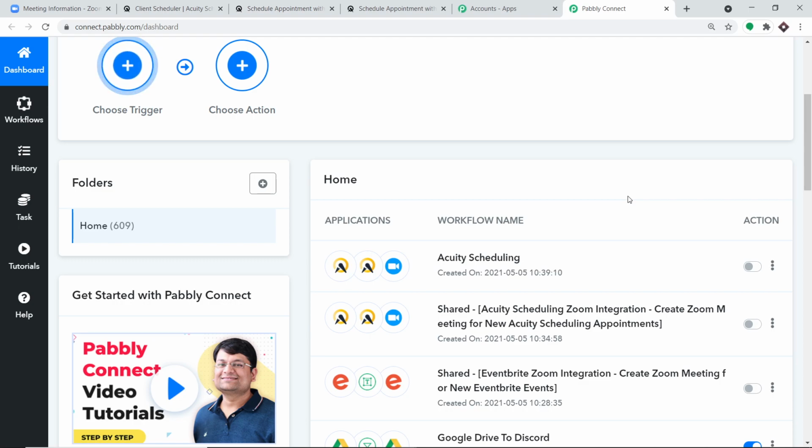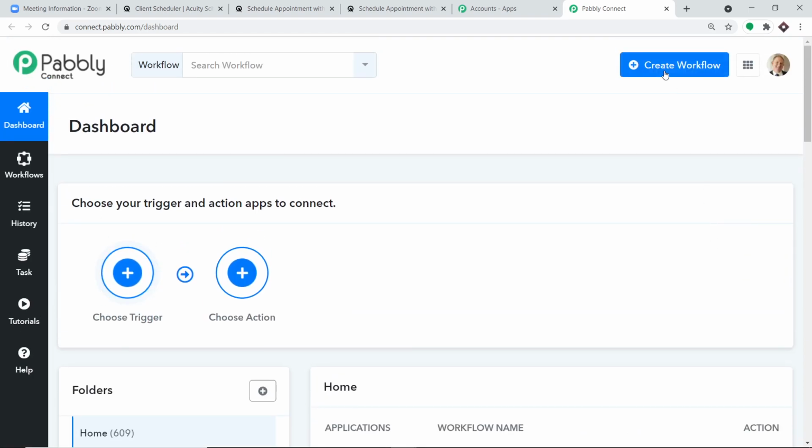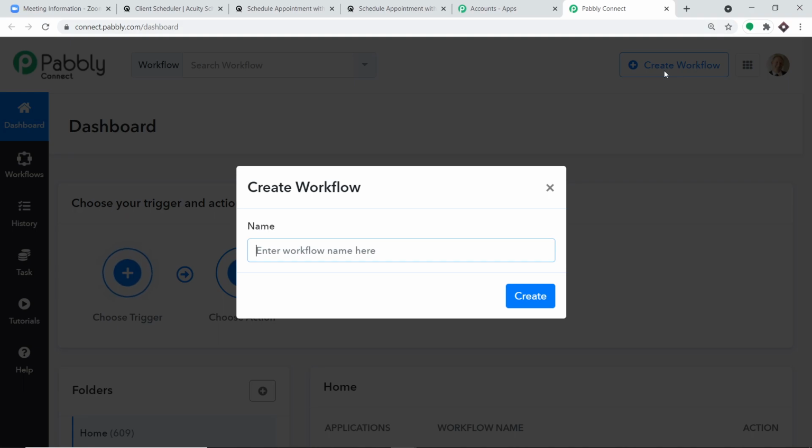Since we are going to create a new workflow, this old workflow running in parallel will create the problem of duplication of results. Basically, for one Acuity appointment, there will be 2 meetings in Zoom if we have 2 workflows running. That is why I have switched off this old workflow. It is actually none of your concern because we are going to start from scratch by clicking on create workflow.